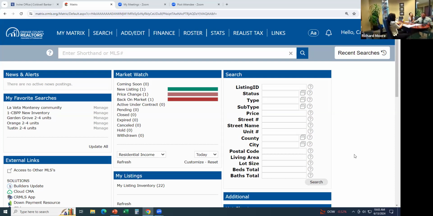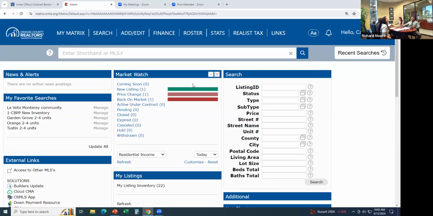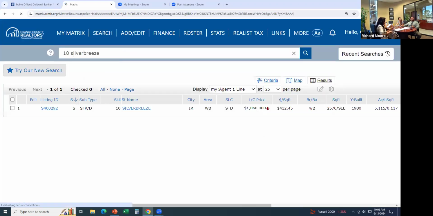And the next thing you want to do is go into the MLS and look up this listing or this property. There must have been a listing at some point in the MLS. In most cases, you're going to find that, but there's going to be those occasions where you're not going to find any history of that property. So in my case, the owner of 10 Silver Breeze in Irvine called me. And so what I'm going to do is type in 10 Silver Breeze and just hit enter.